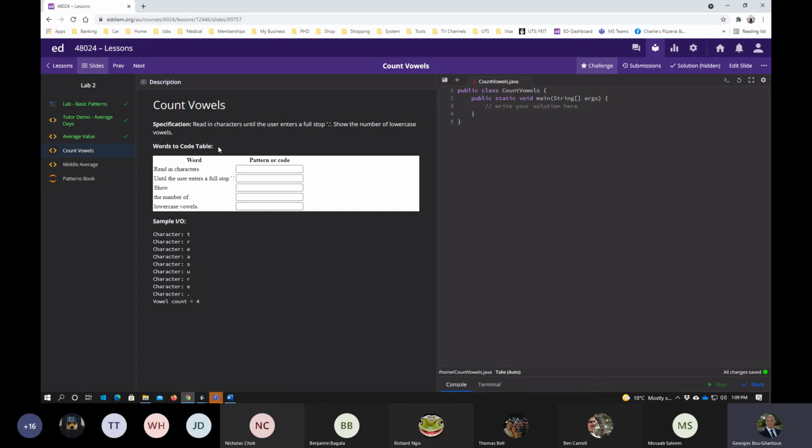When we translated that into the table, we said read the character until, so read pattern, while loop pattern, and then show the number of lowercase vowels. Number means count pattern. Lowercase vowels means count with condition. The condition, we need to check every character whether it is a vowel or not, and only lowercase, not uppercase.